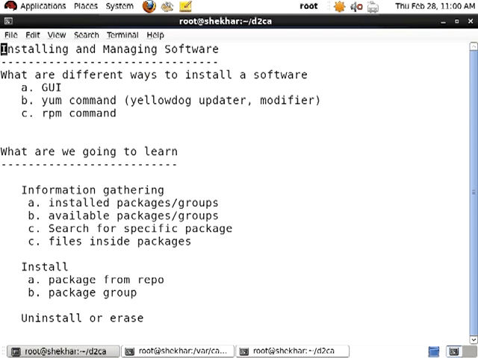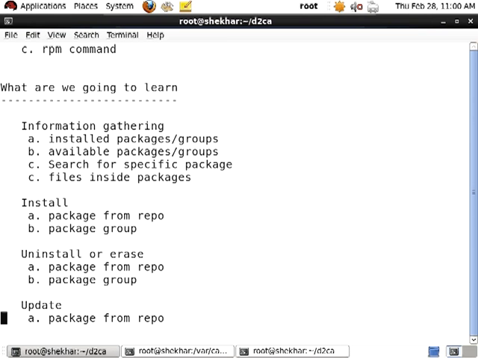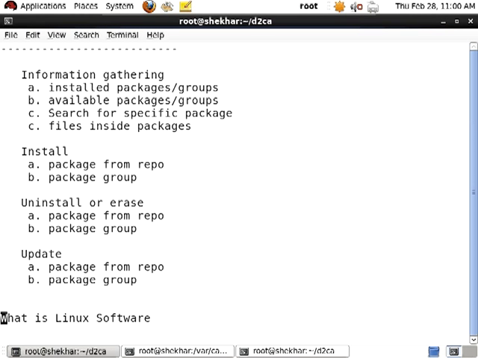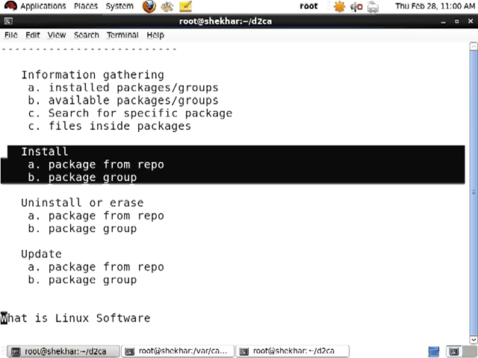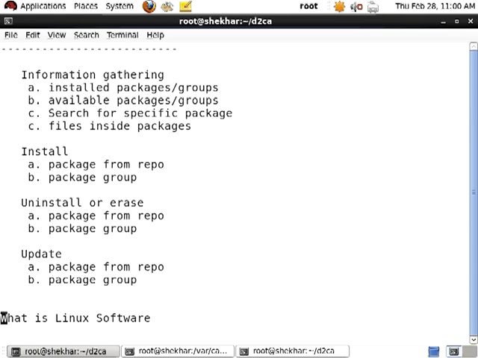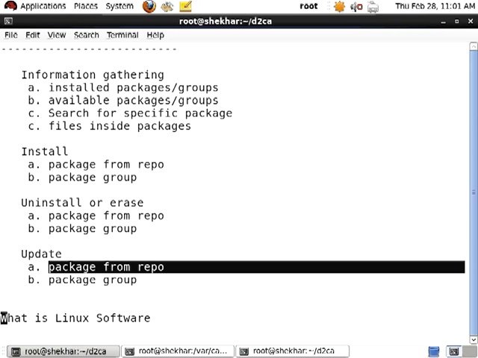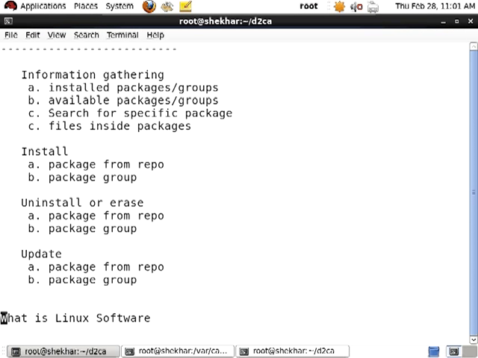Using the same commands with different options, we are going to learn how to install a package from what we call a repository, a place where all the packages are kept somewhere on a machine separate from our own machine. So how to install from the repository, how to install a group of packages, how to uninstall the same thing, and how to upgrade it. If some new release has come out, how are we going to upgrade it? This is what our discussion is.